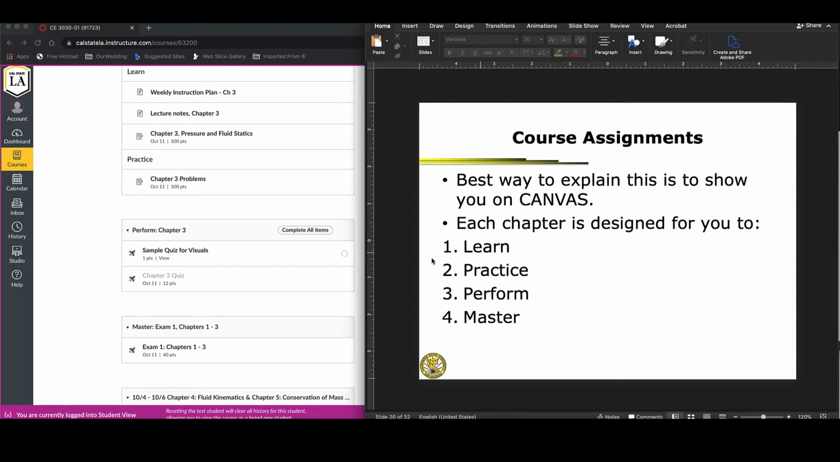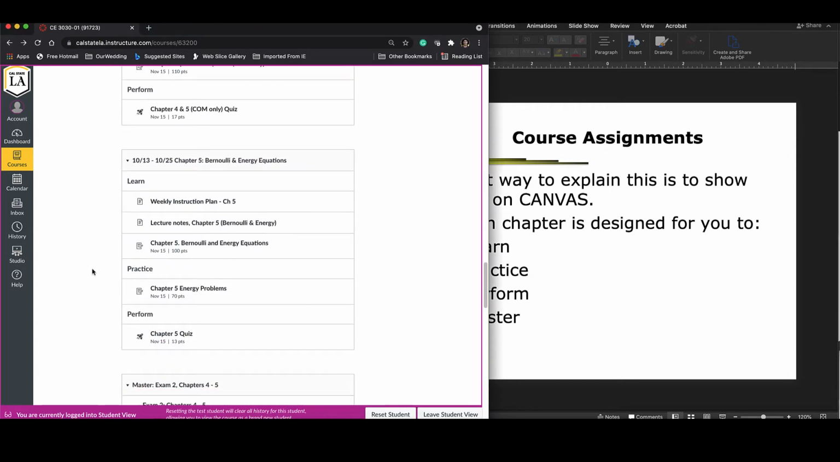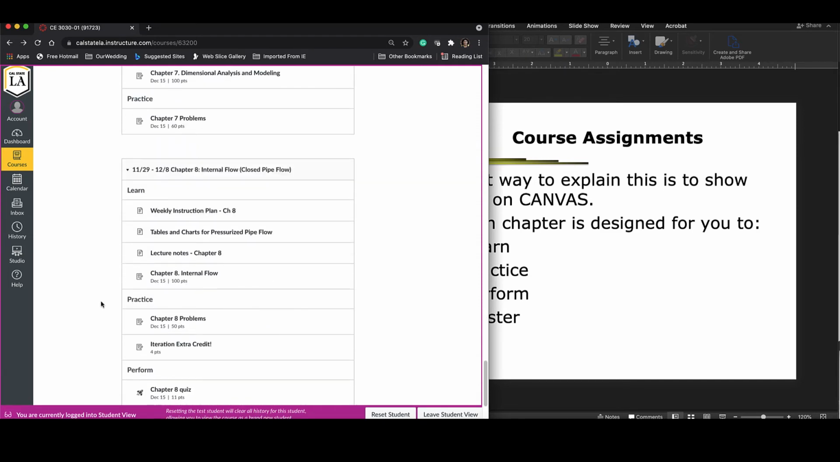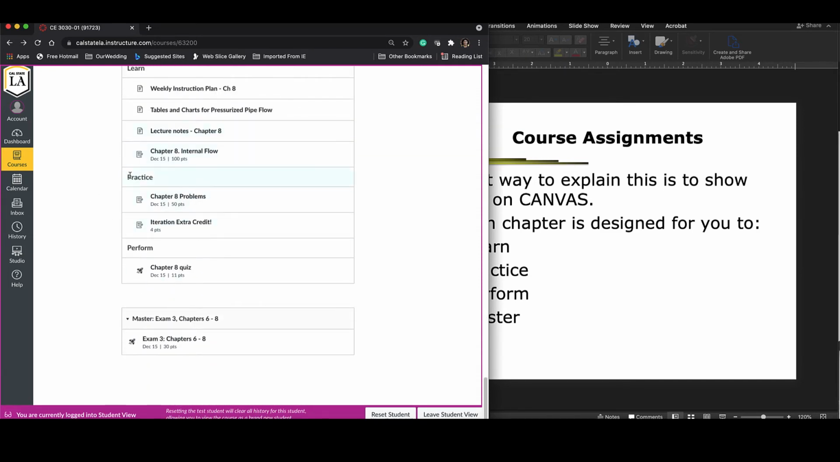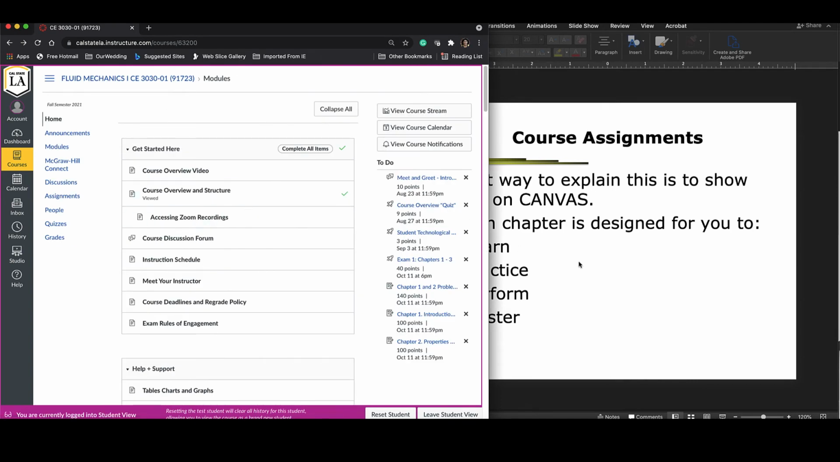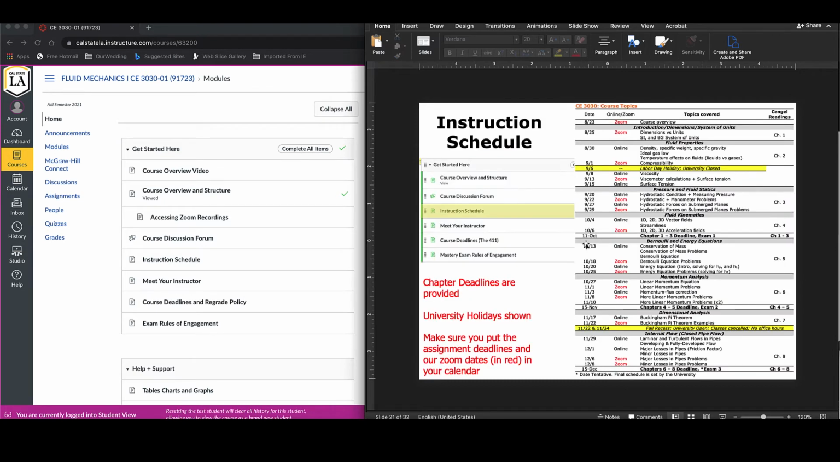Okay, so that's basically how I design all of the sections for the class. You can keep going down and see they're all the same. Learn, practice, perform, learn, practice, perform, master. So it goes all the way down and it's all there with your reading assignments, your homework assignments, your quizzes. Sometimes I do offer extra credits. You know, not every module will have that, but if it's there, if we have time to do it, we'll do it.